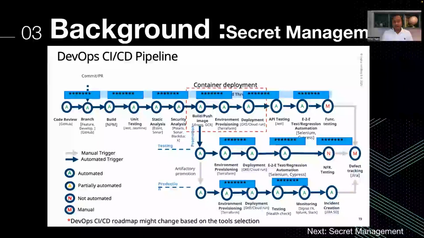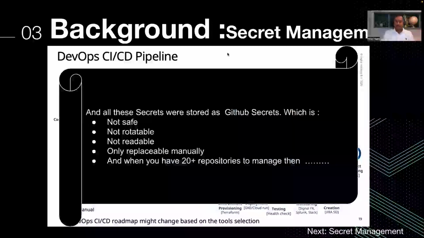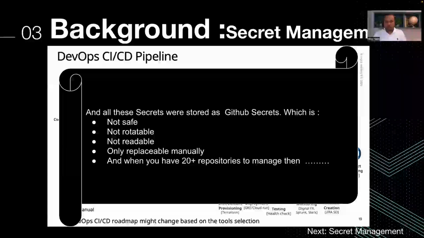To do so, we are saving the secrets, probably in GitHub, probably in environment variables, or probably we are masking them with GitHub secrets. But that might not always be a good idea, because it might not be safe, might not be rotatable, or might not be readable. But of course, you will not love to manually change them. When you have 20 or 30 or 40 repositories altogether, and each of the repositories has many secrets, of course, you will need to hire someone just to rotate the secrets manually. And that's not a fun job to do, I'm sure.